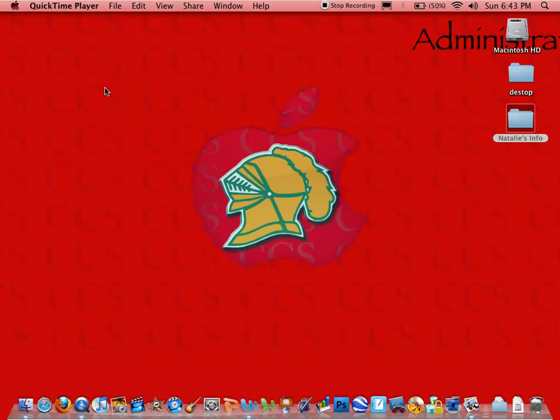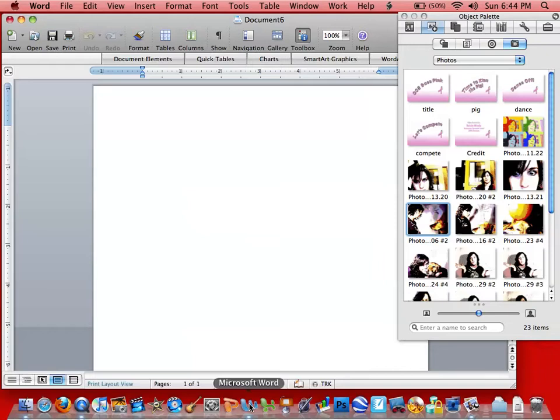Now that you've taken your pictures in Photo Booth, it's time to make your comic strip using Microsoft Word. Microsoft Word is the blue W at the bottom of your screen, so you can open that.